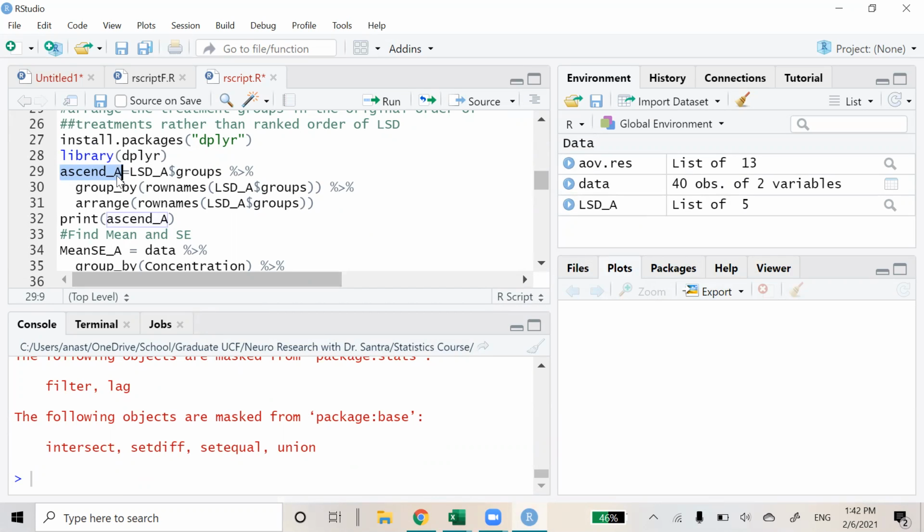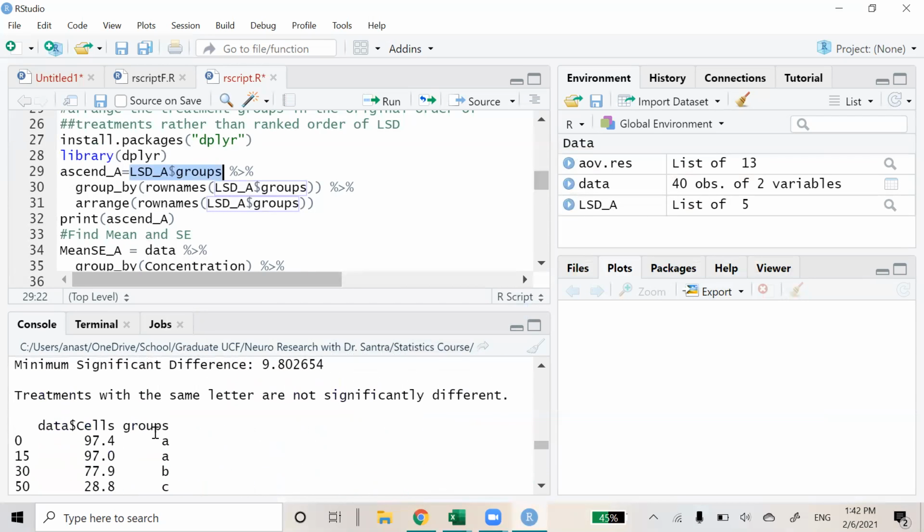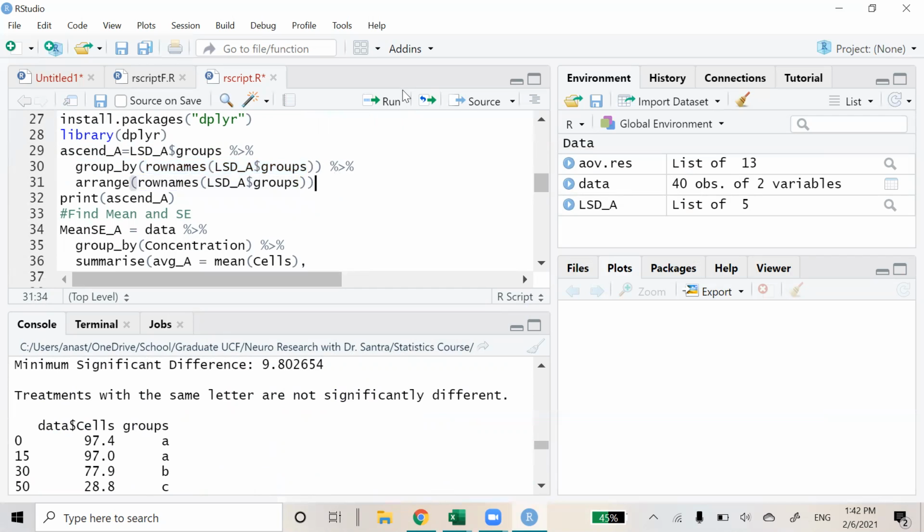You can rename it whatever you want, that's just the name you're going to refer to those statistically significant letters later on. So you say name equals that test LSDA that we just conducted, and specifically your different groups. And those groups, as you remember, are those letters. And then you write the pipe operator, which in our language basically means then. So it's saying take those groups and then group them by the row names of those groups, and then arrange them by those row names. And I will show you what it's going to do.